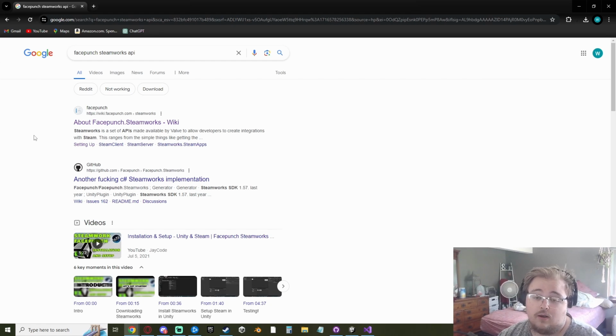Basically, it's a wrapper for the Steamworks API. Steamworks is written in C++. We need something that's going to convert our C# into C++.